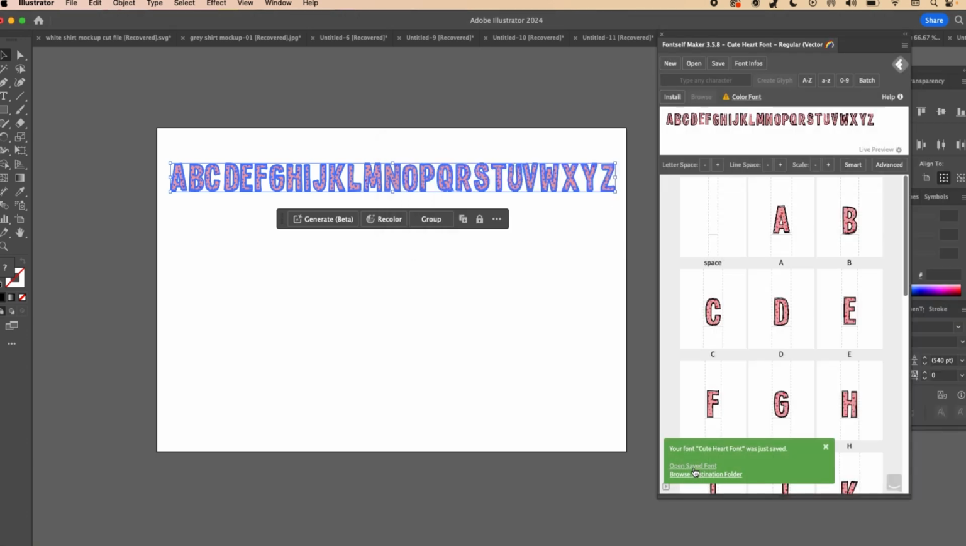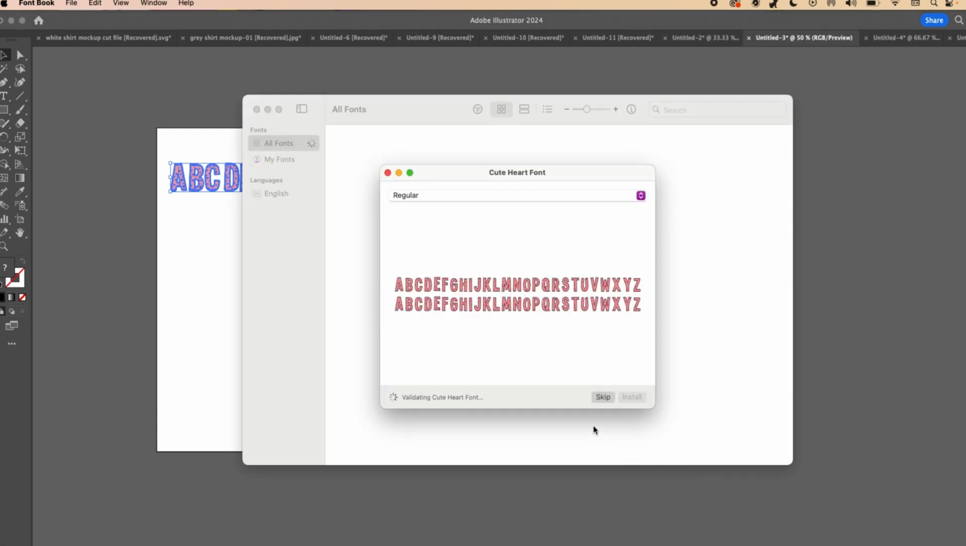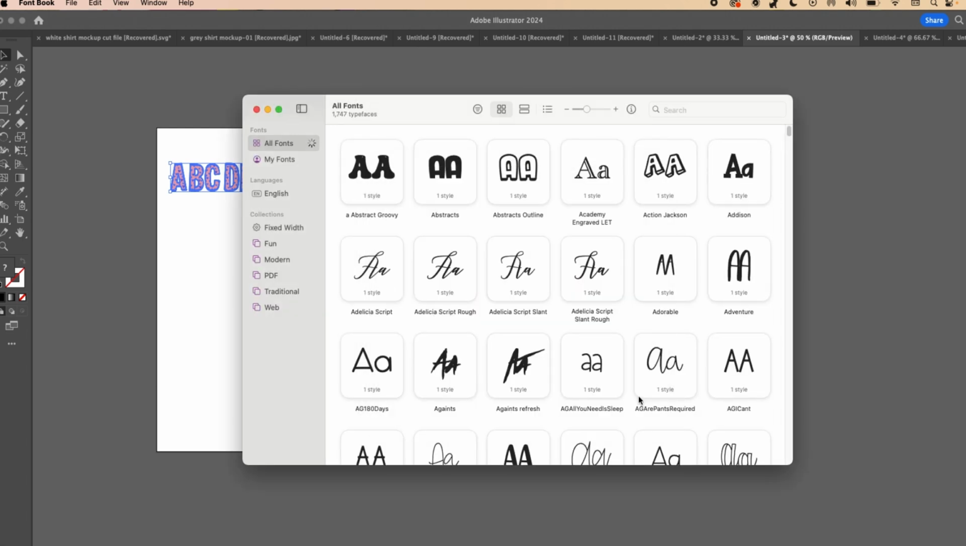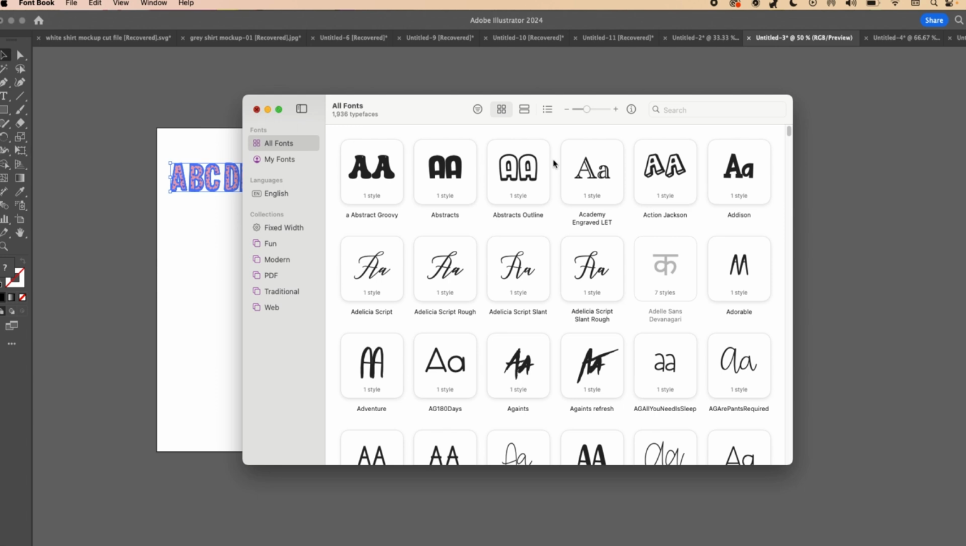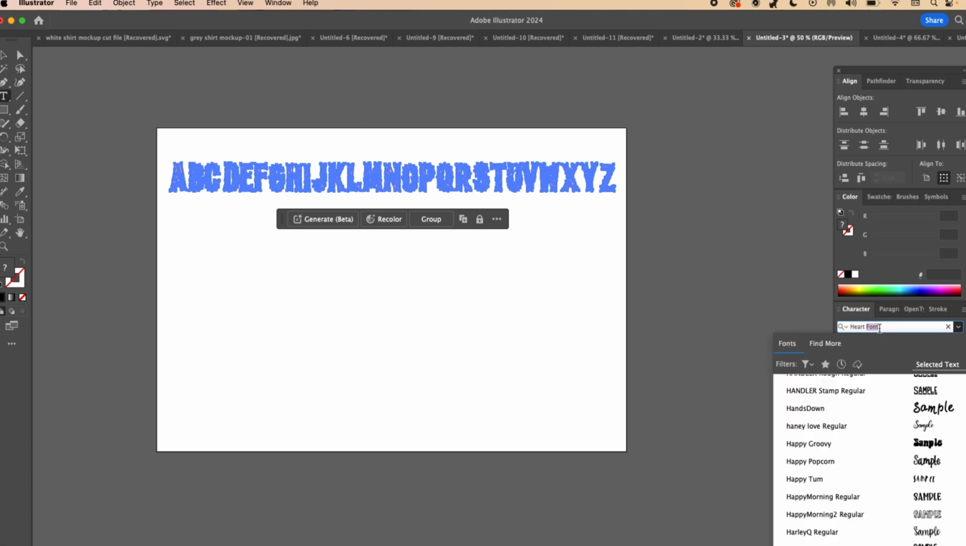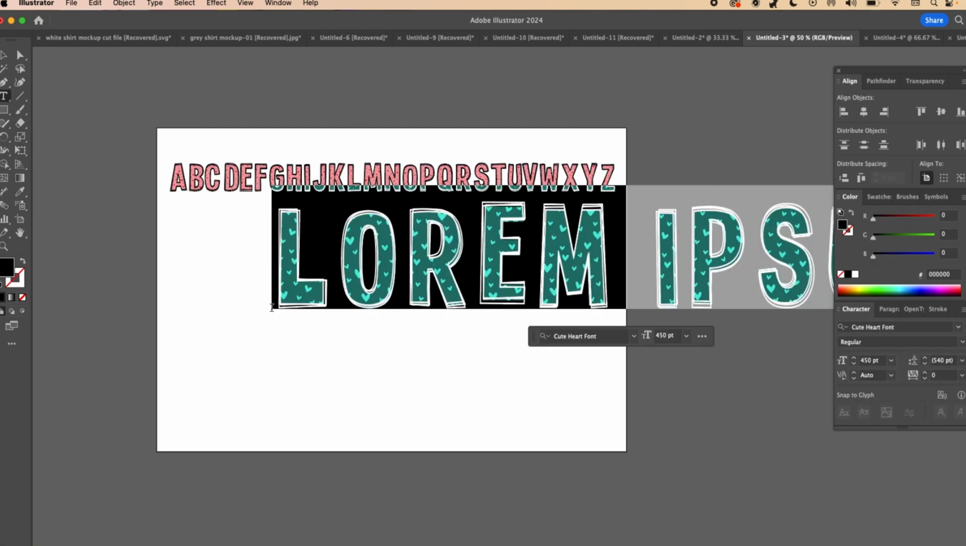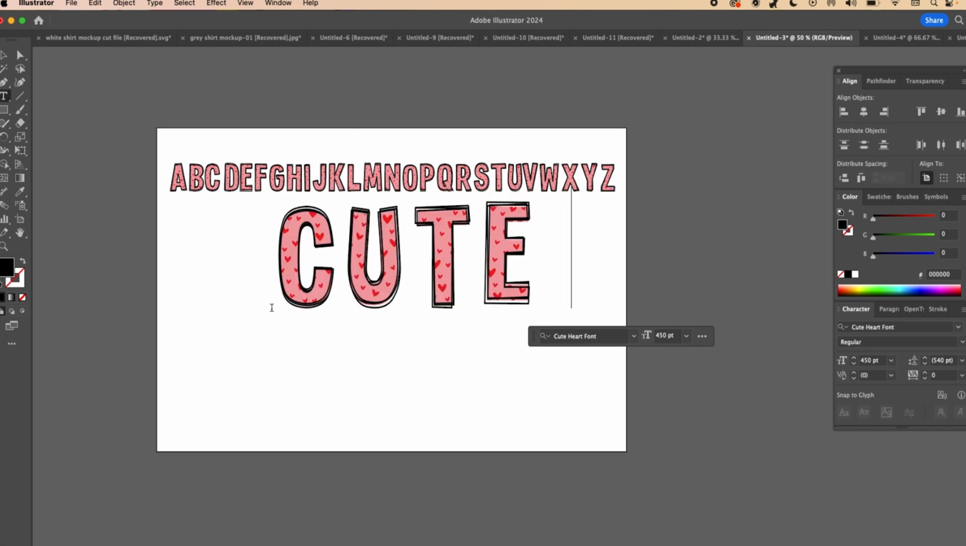And then now you can either open the saved font or open the folder, or you can manually go to the folder. I'm just going to open the saved font, and then I am going to click on Install, and that's going to install the font. And then I'll click off of that. I can close the Font Self Maker, and now I can come over here and type in Cute Heart Font, and there it is. I can click on that, click on my text tool, and now I can type.